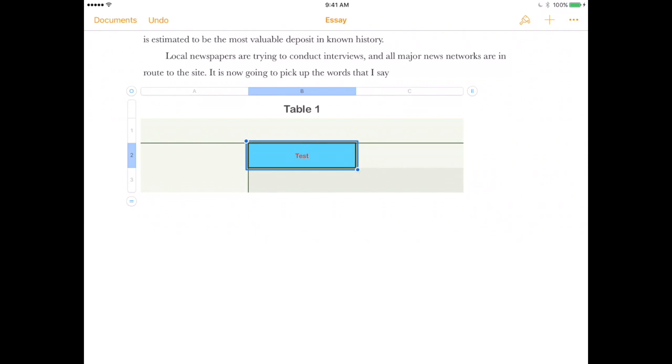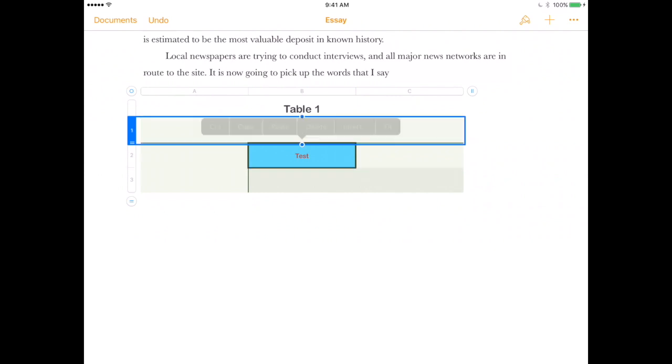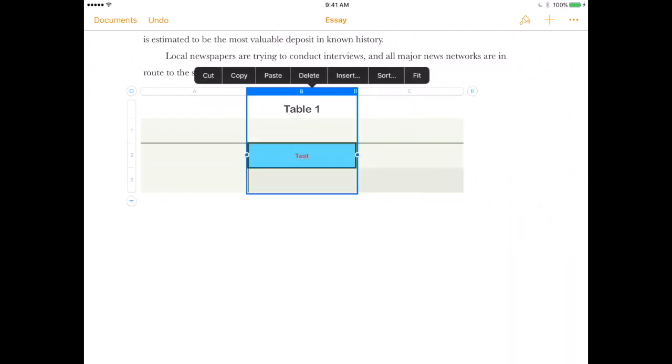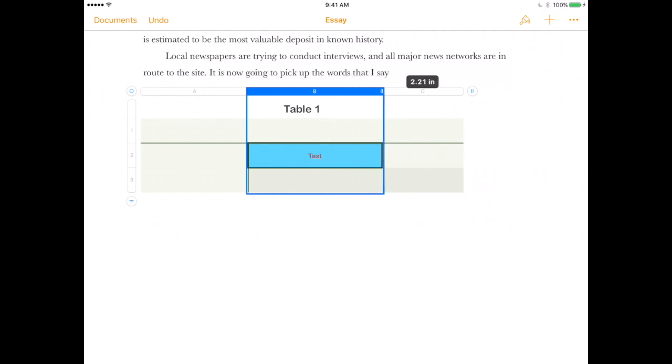The other thing that you will note is that you can highlight the entire row or the entire column, and you can delete, cut, copy, and insert there. You can resize it based on those two lines. So you could resize each and every cell or row or column if you need to.